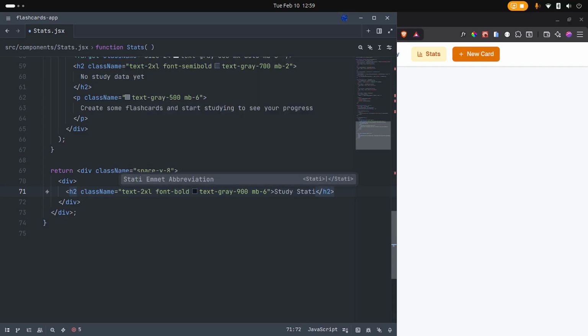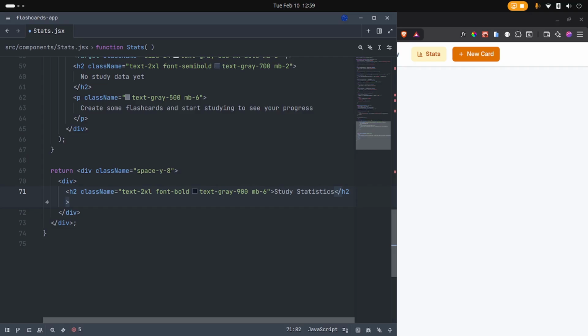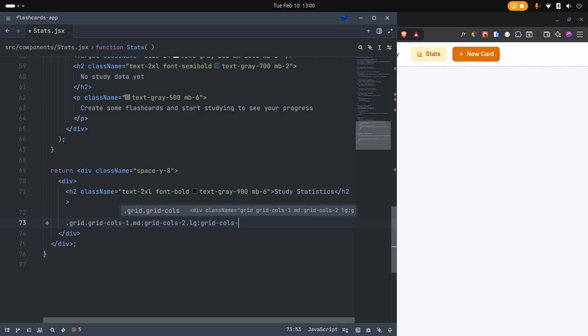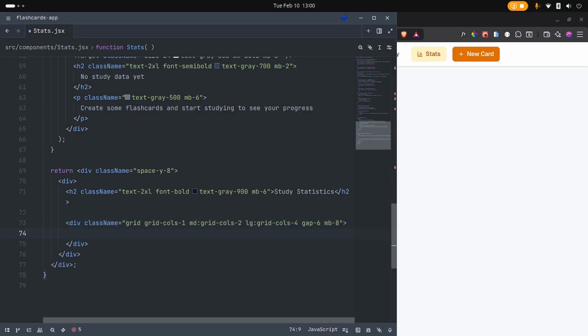Below the h2, we're going to have a div with the class name of grid, and then grid-cols-1. On medium screens and above, grid-cols-2. On large screens and above, grid-cols-4, and then gap-6, and then margin on the bottom of 8. Inside this div, we're going to have another div with the class name of bg-white, padding all around of 6, rounded-xl, and then shadow-sm, border and border-gray-200.